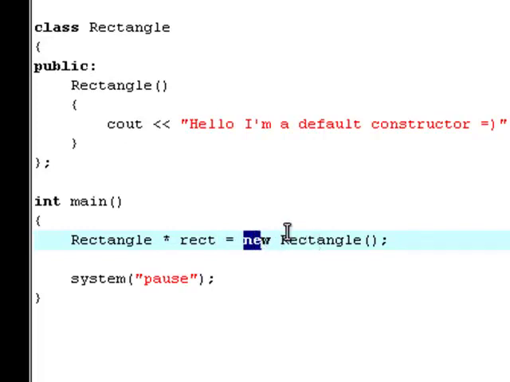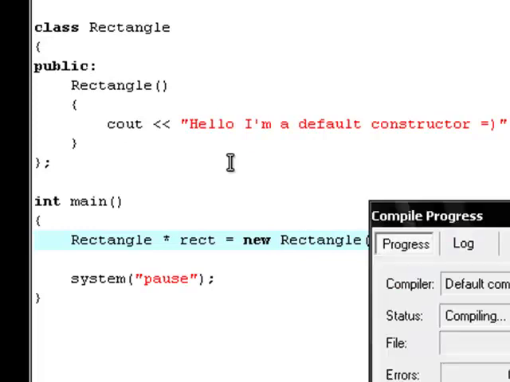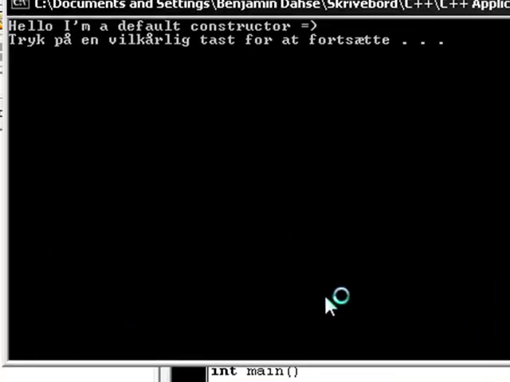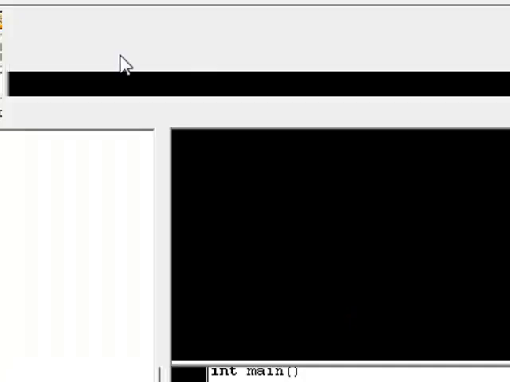And this right here will call the rectangle default constructor. So we're pointing at one new rectangle, and that rectangle will call the default constructor. So see what I mean? Hit F9. And as you see, it says "hello, I'm a default constructor."